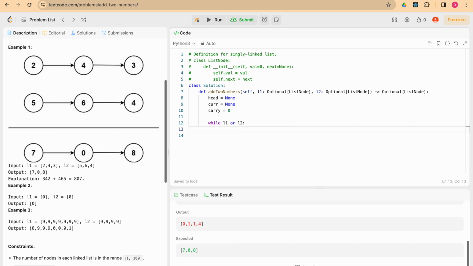Now we have L1 and L2, and we can get the value. We can say L1 val, and this is going to be L1.val. How do I know that this will be L1.val? You can see here the structure of the class. This is the node class, and you can see we have the val and the next variable. So val will give me the value of this particular node, and I can get the value only if L1 exists. So we can say L1.val if L1 is there, else the value will be 0. Same goes for L2.